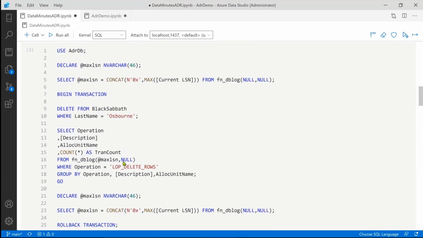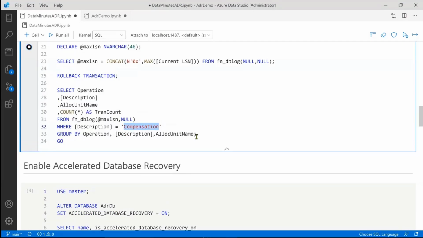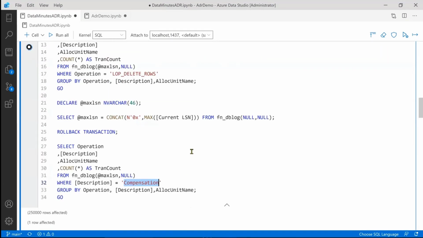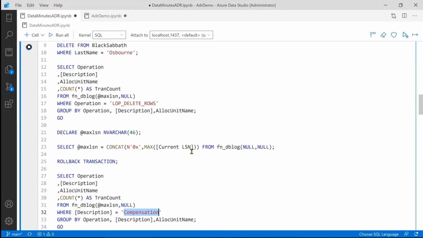So I'm going to run this, and it'll take about 10 seconds. And once it completes, we will see the results. Almost there.